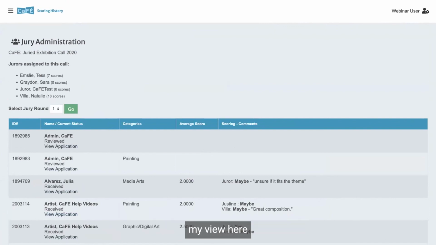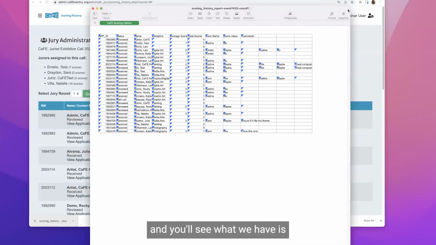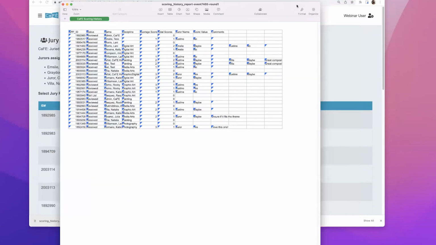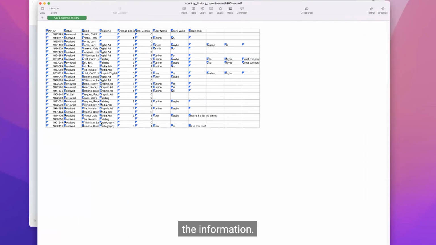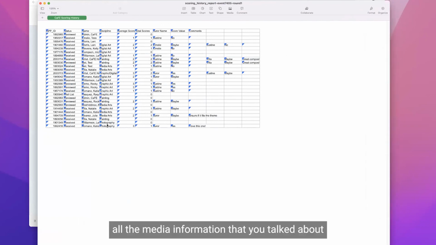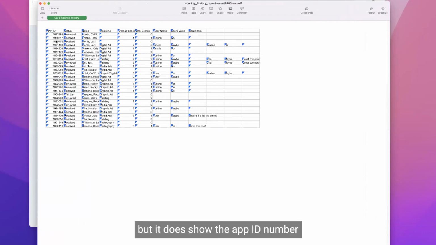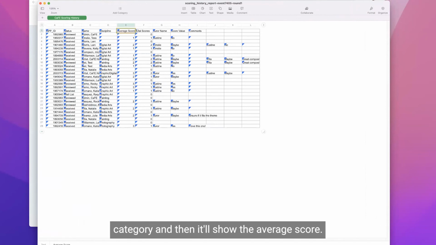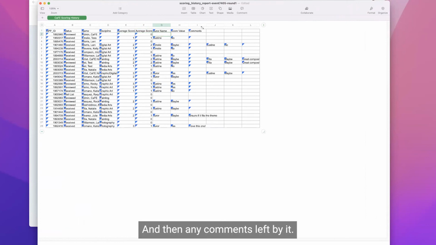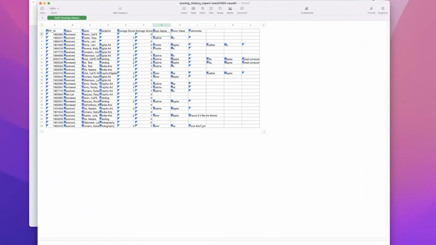Let me switch my view here. And you'll see what we have is the information. So it does include all the media information that you talked about before, Amy, in addition to the jury results. It does show the app ID number and the artist name, which you can match up with the other reports, the category, and then it'll show the average score, and then the scores given by individual jurors, and then any comments left by them.